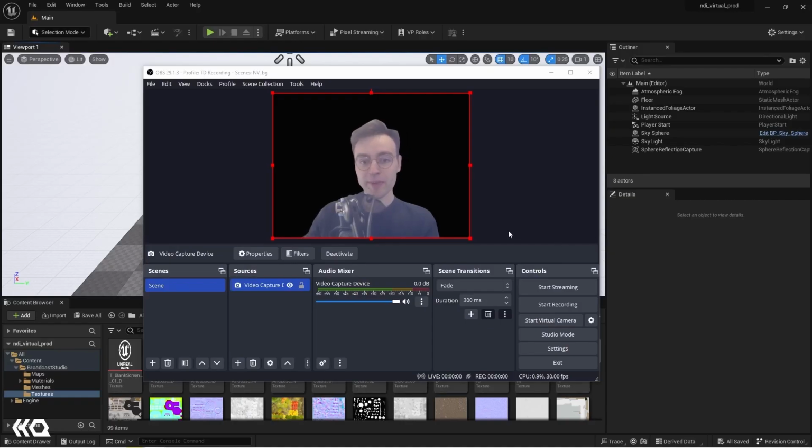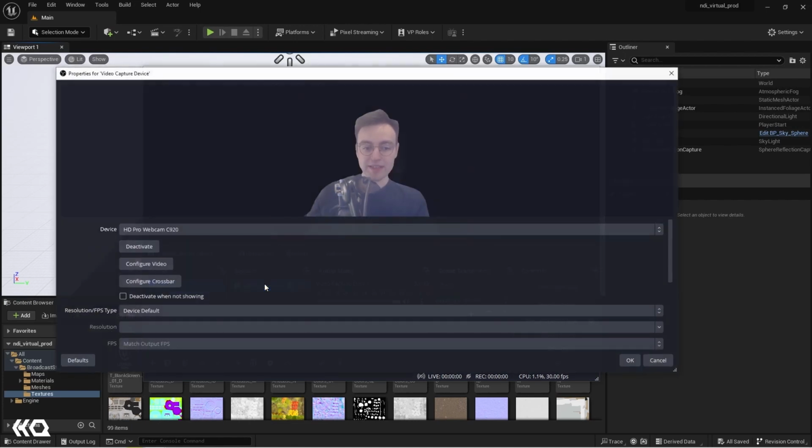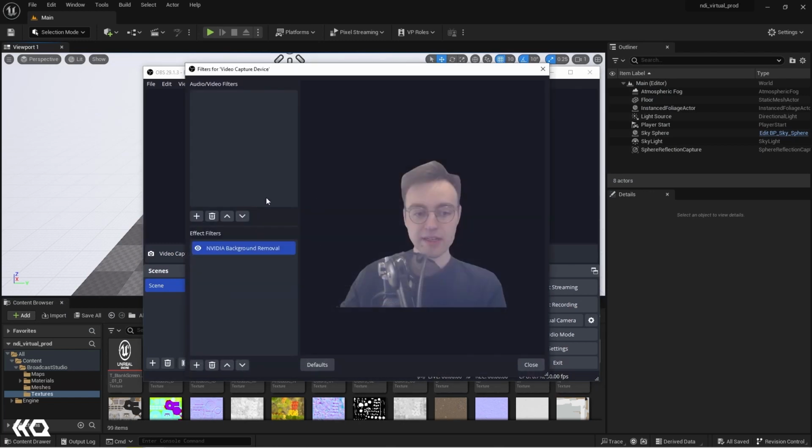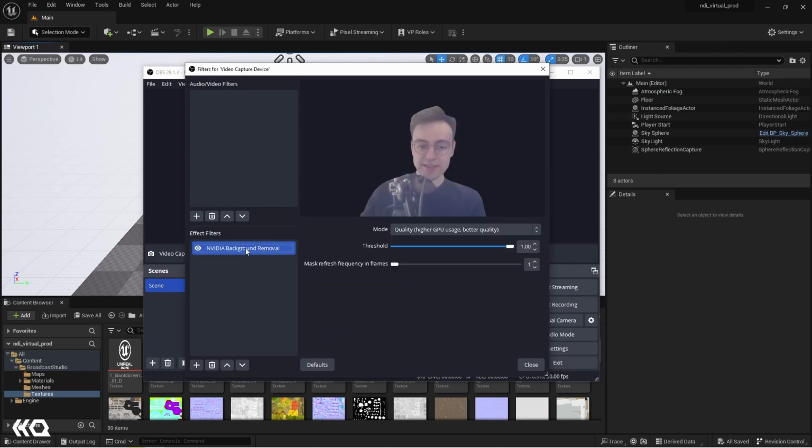So I've had to flip my webcam over to this instance of OBS because I can't have it connected to two places at once. And what I've done here is I've set up a video capture device, which I've set to my webcam. It's pulling in the default resolution. And then under the filters settings window, I've added the Nvidia background removal effect filter, which I believe is built into OBS these days. That's just set up with the default settings.